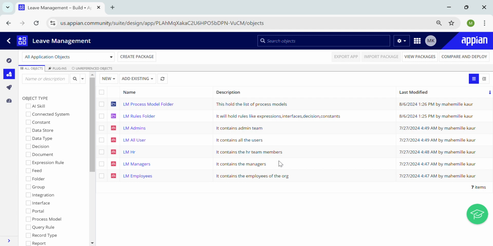And expression rules can adapt to different inputs and situations, allowing for flexible calculations and decisions. Using the same expression rule everywhere ensures that calculations and decisions are always done the same way, keeping your application behavior consistent. Okay, this is all about expression rules.